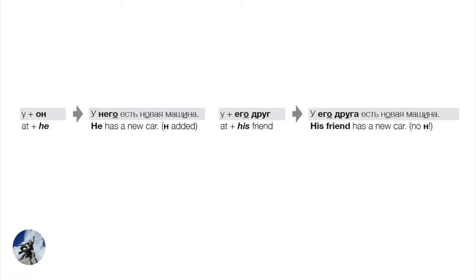Let's revisit this one tricky example. We've mentioned this over and over back in chapter 1, and here's a more complete look at it. Let's imagine we're going to take у, which requires a genitive case form, and we want to add on to it to say at him, right? Well, again, we can't say у его, we have to say у него, right? Because that's the genitive form of this pronoun он that's used after prepositions. So we change it a bit, we say у него есть новая машина.